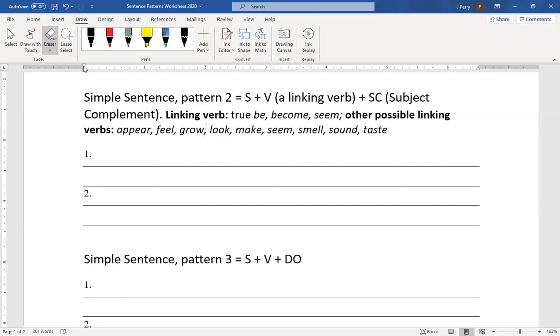Now, there's two kinds out there. If the subject complement renames the subject, it's a noun or a noun equivalent, and it's sometimes called a predicate noun. And when the subject complement describes the subject, it is basically an adjective or an adjective equivalent, and therefore is known as a predicate adjective.